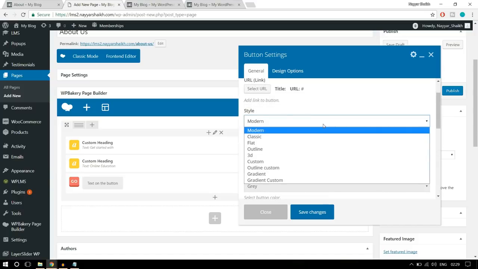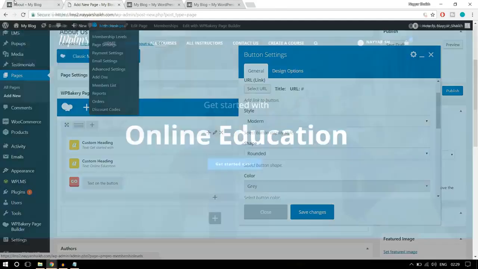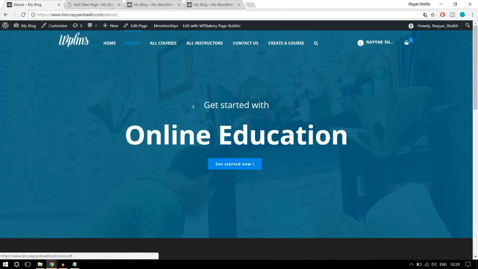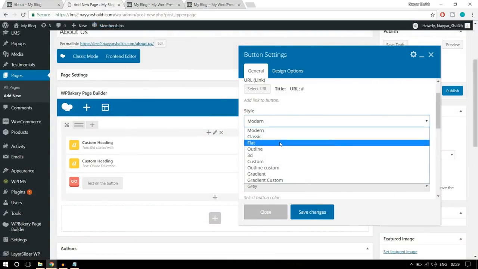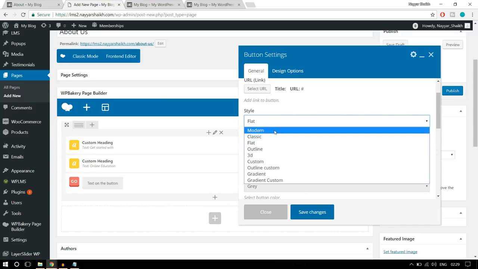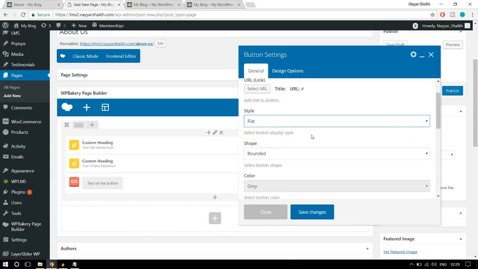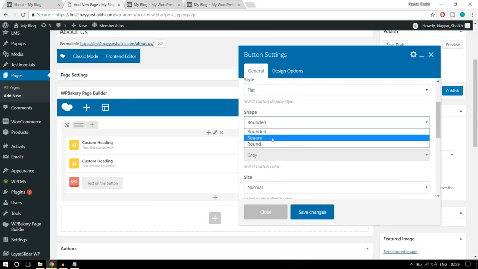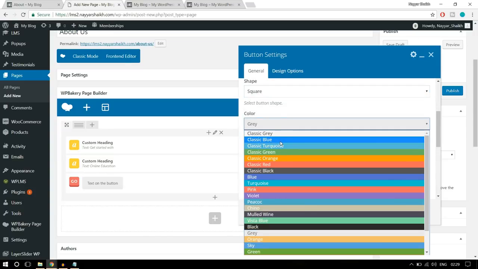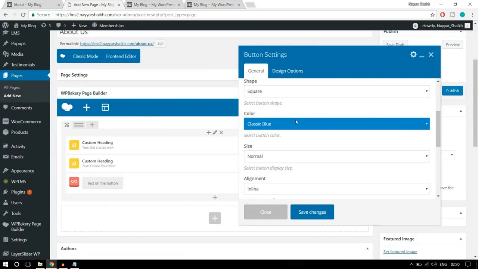After that, style. So modern style, classic style, there are many different style of button, but here the one which we have used is a simple button. So that is a flat button, so I'm using flat. Now there are many beautiful types like modern and 3D. You can use them as well. I'm using the simple flat button. And shape, I don't want rounded shape, I want a simple square button. Color, I am selecting blue because here I have selected blue. You can select any beautiful color, any beautiful shape.